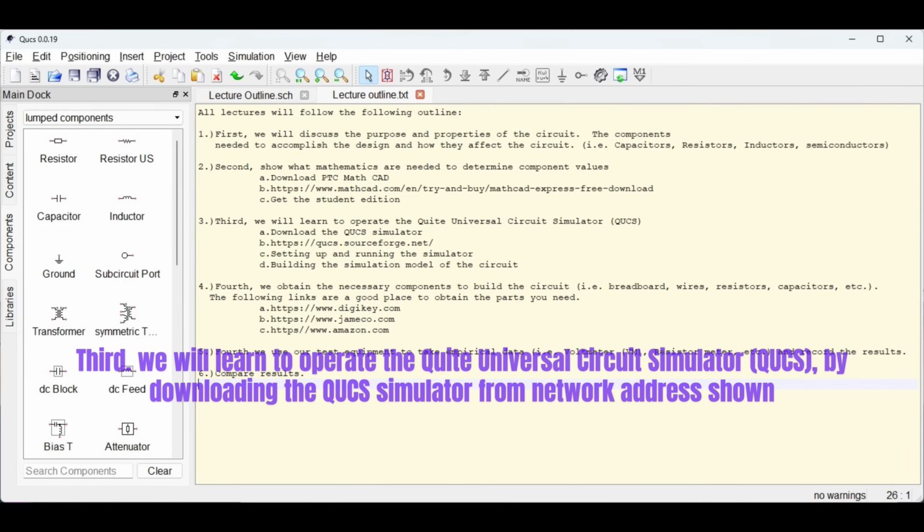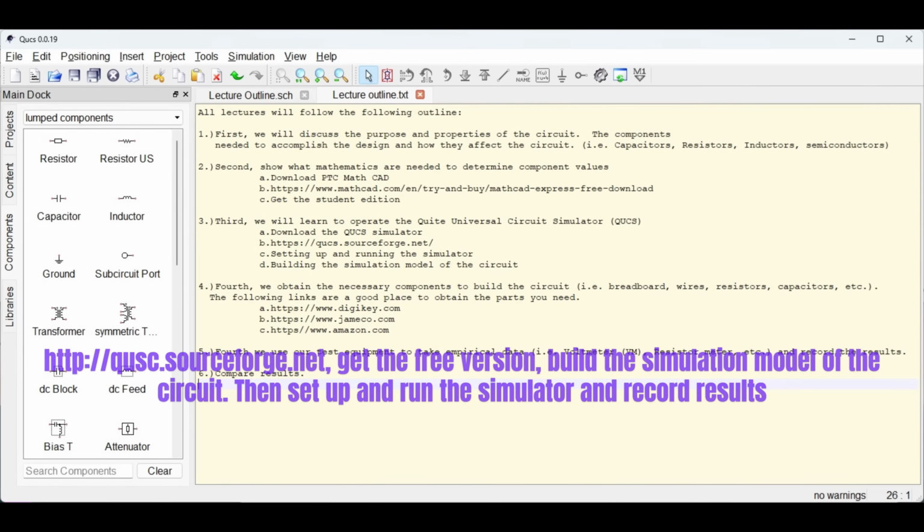Third, we will learn to operate the Quiet Universal Circuit Simulator, QUCS. We'll download the QUCS simulator from the network that is on the screen. We will build the simulation model of the circuit, set up the simulator, and run the simulation. Then take data.